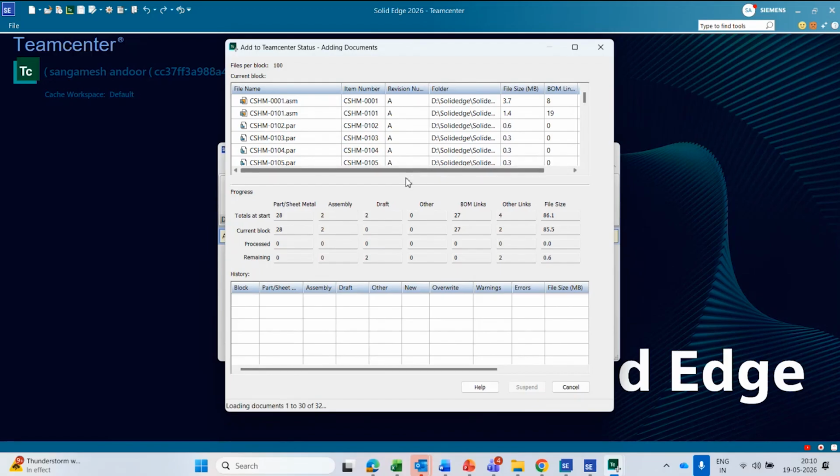Similarly, the project name gets mapped to item name. So this may take 2-3 minutes. In this case, it's an assembly of 32 components. But it depends on the number of components, how big your assembly is, or the list of documents you selected for the upload operation.